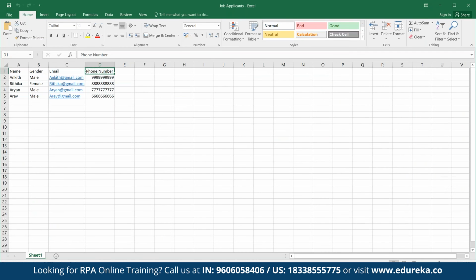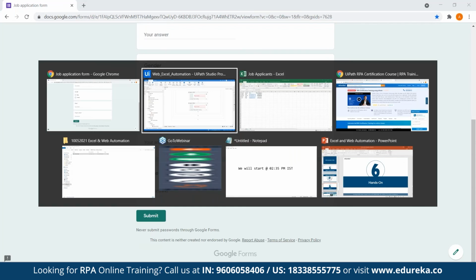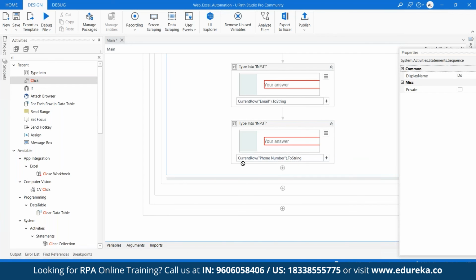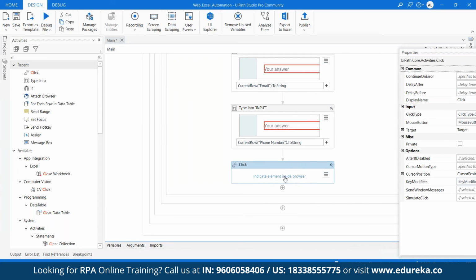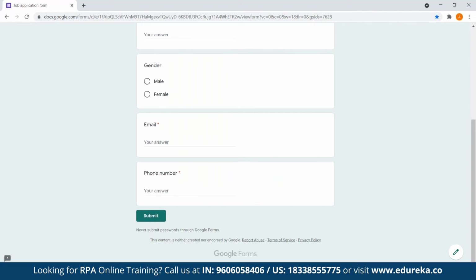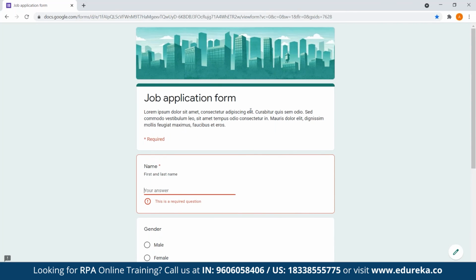After this, what I have to do? I have to click on submit, right? So we have a submit button here. I have to click on this submit button. So I'll use the click activity, go and click submit here. Done. After clicking on the submit button, again this page has to come back, right?